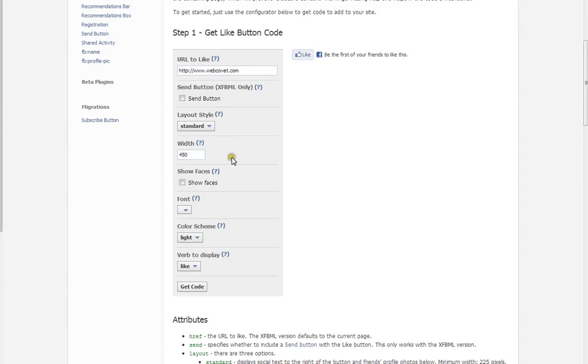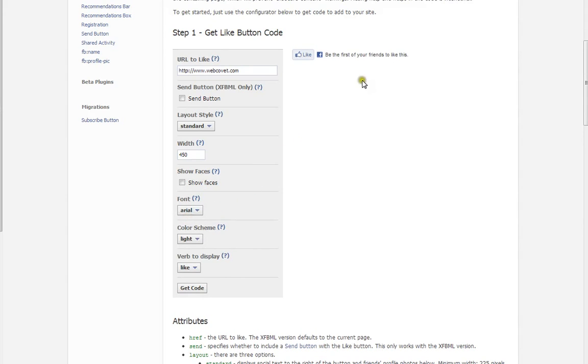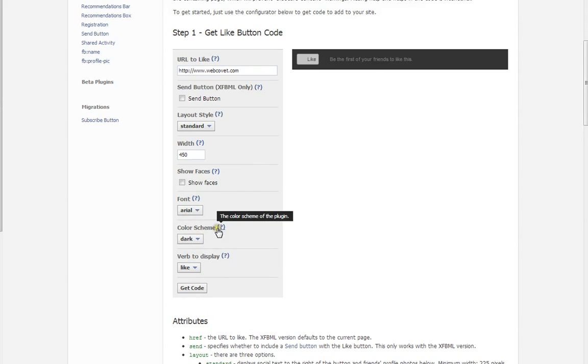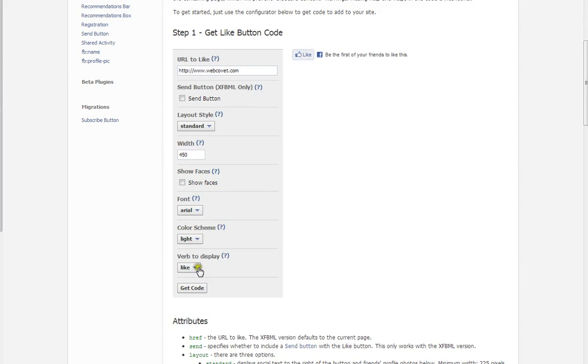If you simply want to have the like button, there's another way to hide the rest with a div. You're able to select the different types of font that's going to be laid out on the button, and you also have a choice of either dark or light. If you've got a dark layout on your website, you want to choose dark. If you've got a light one, you want to choose light.